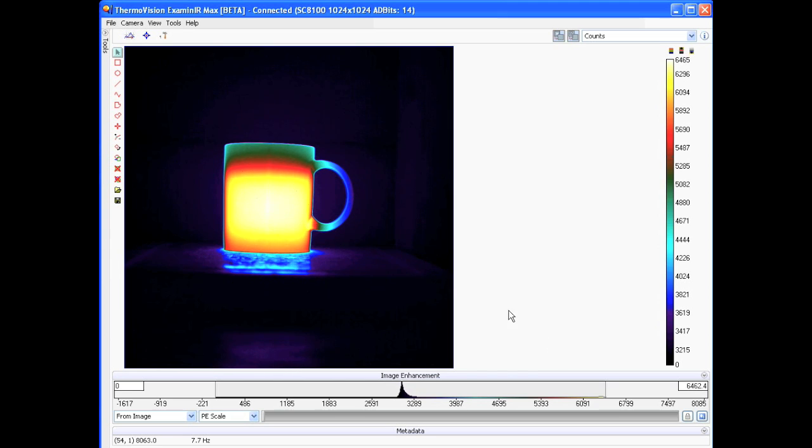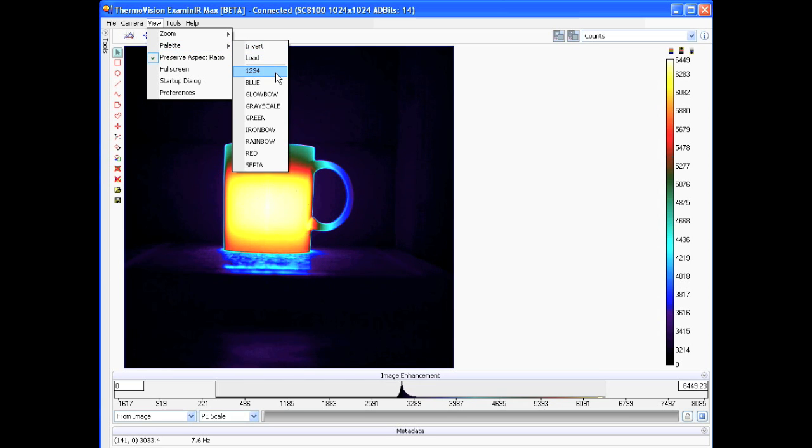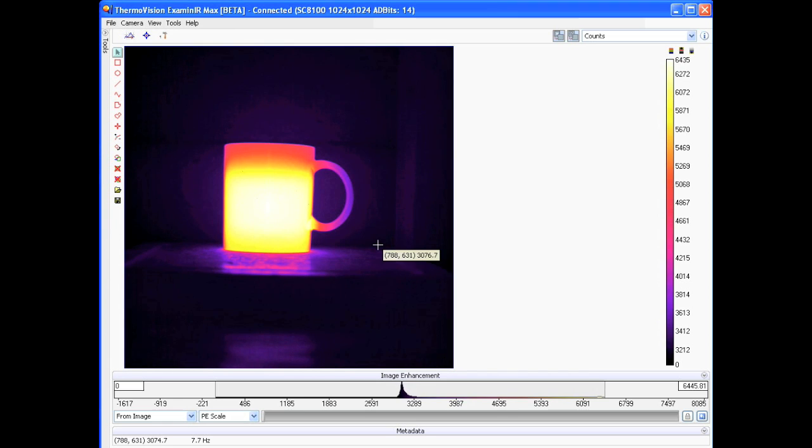Let's change the color palette. We do this by going to the View menu, Palette, and choosing from any number of color palettes available with the ExaminIR Max. Let's choose Iron Bow. There, that looks good. If I want to adjust the level and span, I go under the Image Enhancement tool, select the cursor, and move it to the right or left.